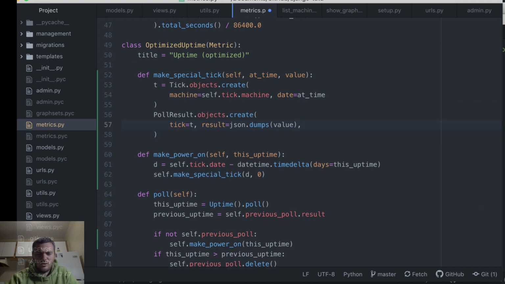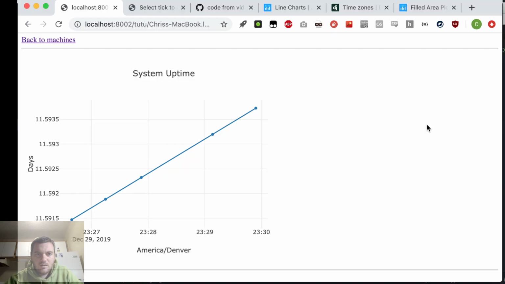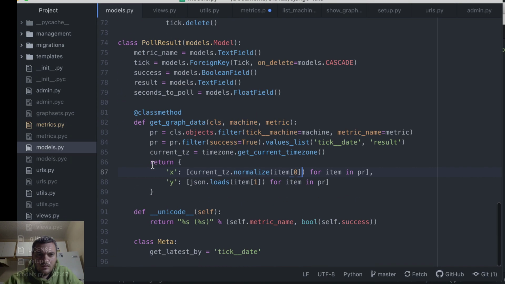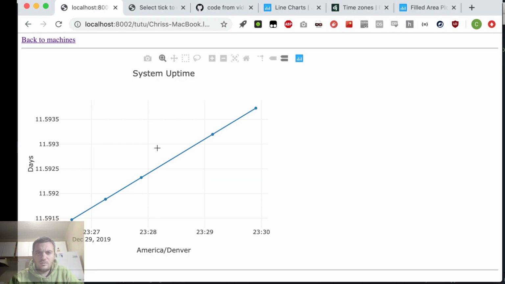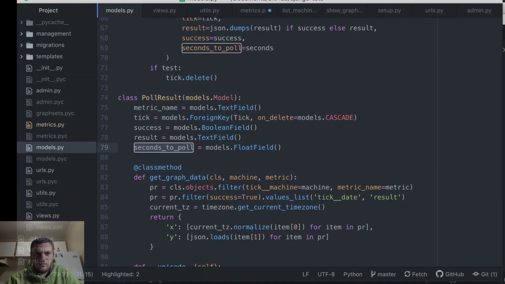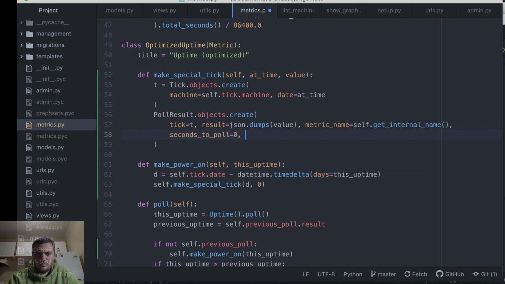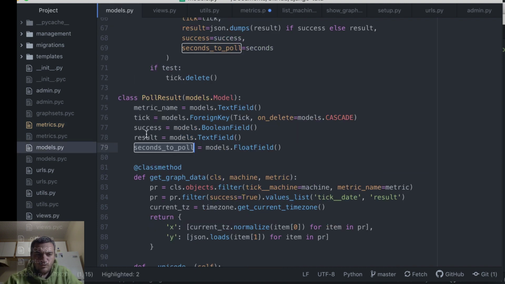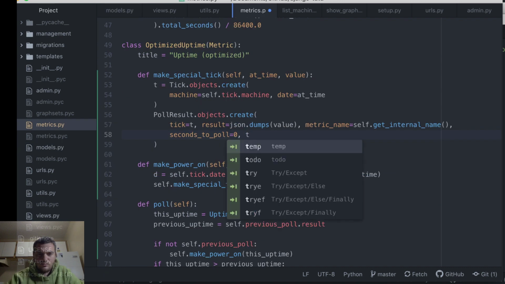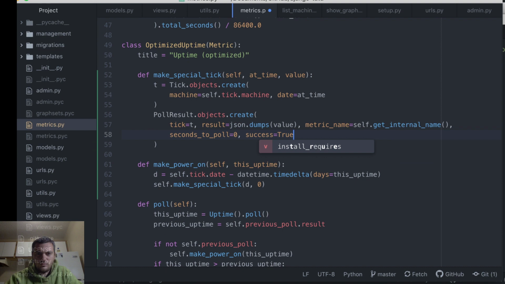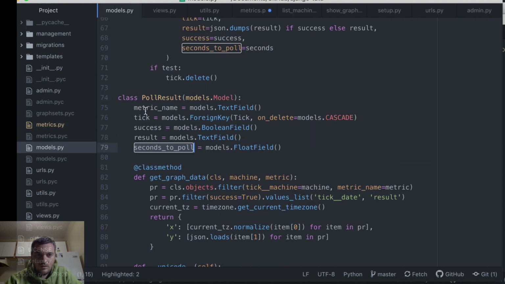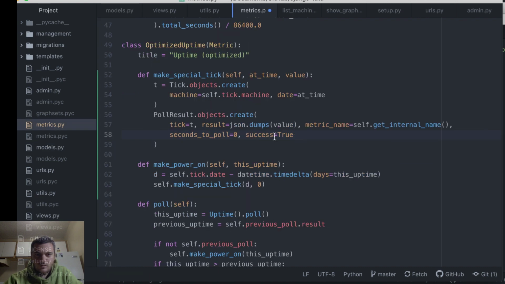And then for here, we want to go metric name. Seconds to poll, we're just going to set that to 0. And the result we're going to set to true, or success equals true. Yep, that's all of them.